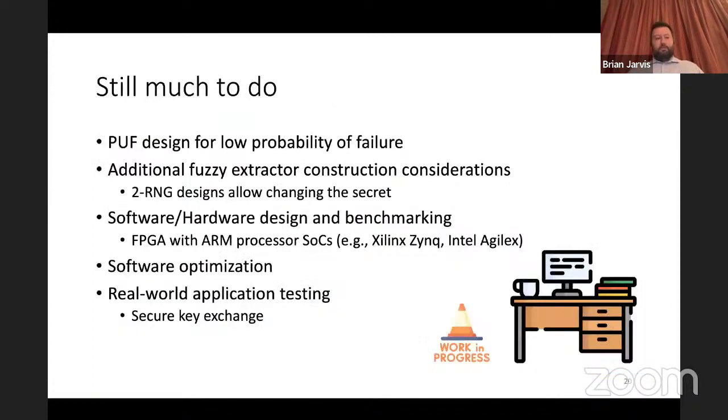So like I said, this is a work in progress, so there's still a lot to do. PUF design is one area. For example, we could implement that in hardware. There are also some CPUs which have PUFs inside of them, but we would still need to evaluate them for probability of error, because depending on how many bits are susceptible to flip in a PUF, that bit error rate drives how many errors the error correcting code needs to be able to correct. And if you exceed that, then you have a failure of the fuzzy extractor. So we need to have a sufficiently low probability of failure.